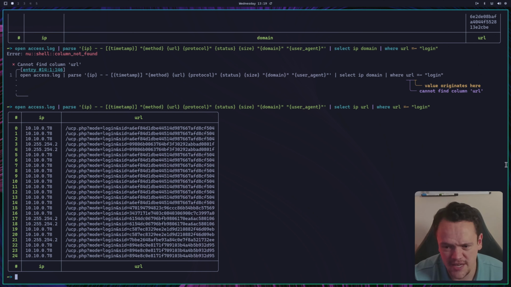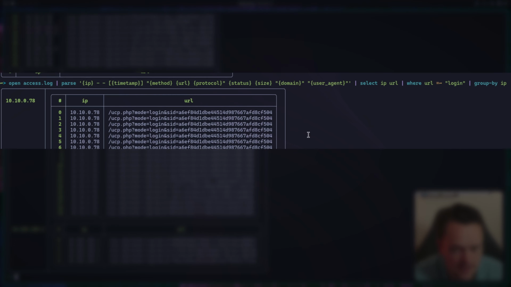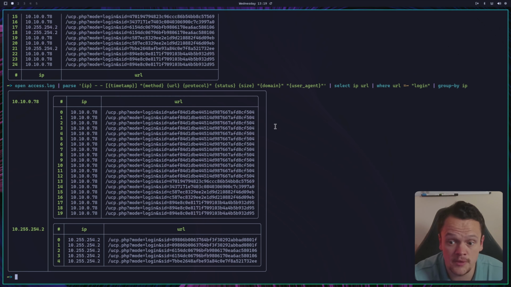Now let's do some aggregations. Let's maybe group by IP address to see what are the IP addresses and URLs they're accessing. So we'll pipe that into group by, and we'll group by IP. Here I performed an aggregation and we've grouped it into IP and the URLs attempted. Here we see there's two IP addresses. We have this 10.10.0.078 and this 10.255.254.2 address, and the URLs they're trying to access. Say this is our sensitive area we don't want them to access, and these are malicious IPs.